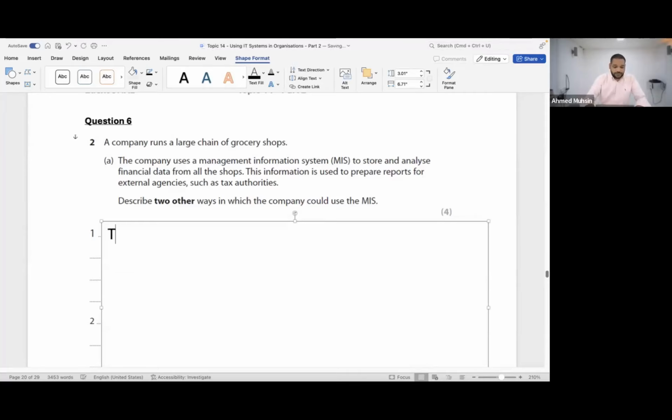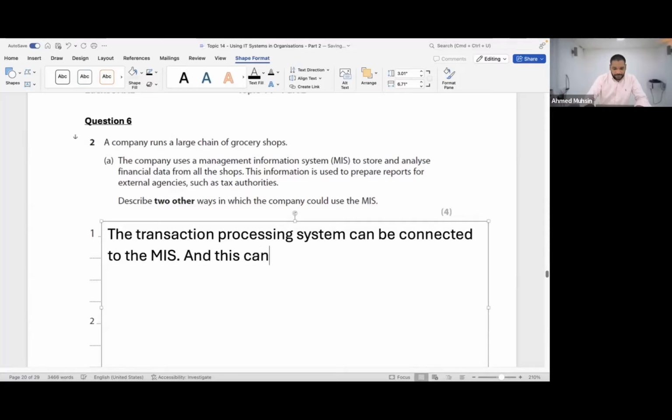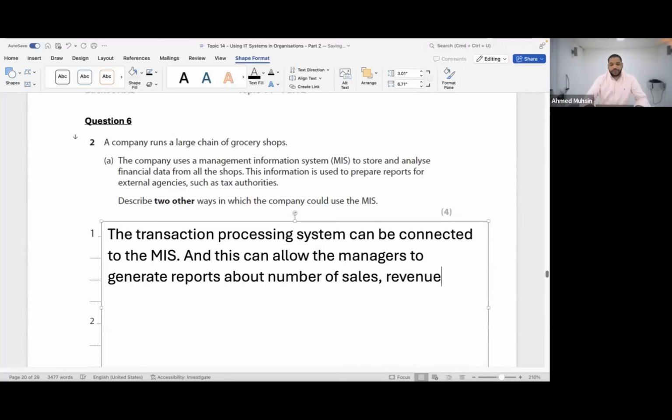it? So you can say over here, the transaction processing system can be connected to the MIS, and this can allow the managers to generate reports about number of sales, revenue, and refunds that have occurred over a period of time.